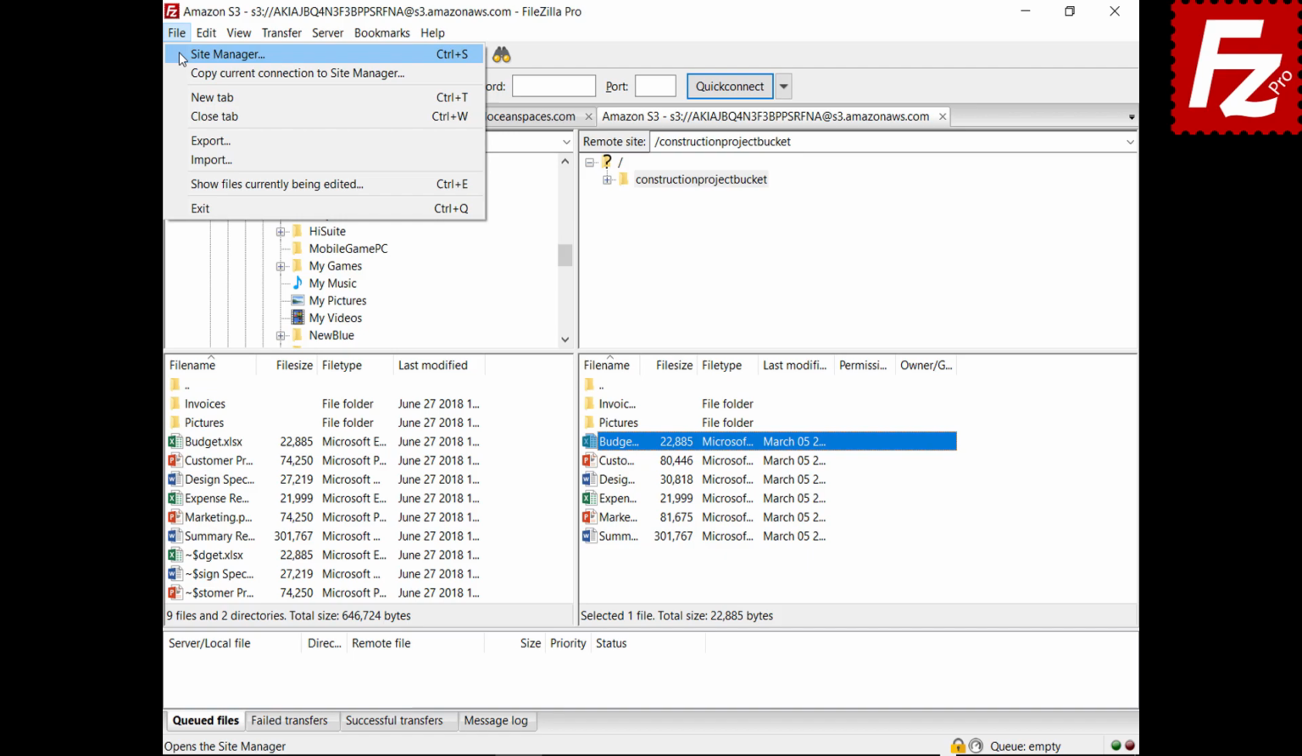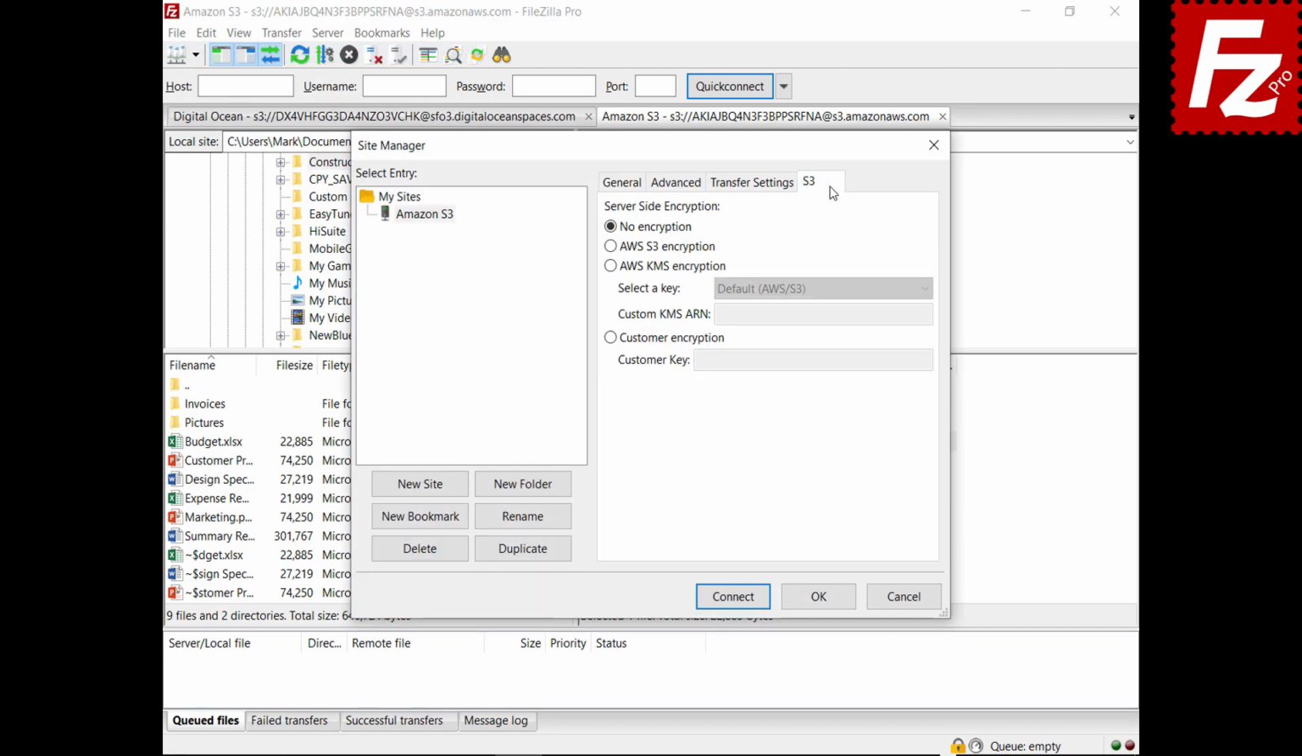You can also set the encryption type for the whole connection. In this case, the encryption type is automatically set when uploading the files. The options are similar to the ones used for a single file. Use S3 encryption for S3 managed keys and KMS for keys from the Key Management Service. The link in the description explains the different options.